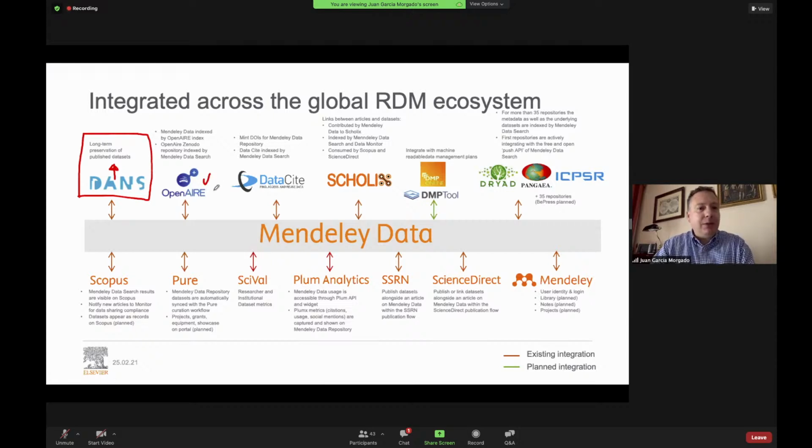The third point I would like to talk about is the automatic synchronization for making DOIs. So we've made an agreement with DataCite to generate automatically DOIs whenever a new dataset is created. Also, when institutions want to synchronize the institutional prefix, we're able to synchronize that prefix with Mendeley Data, so that they can create the institutional DOIs.